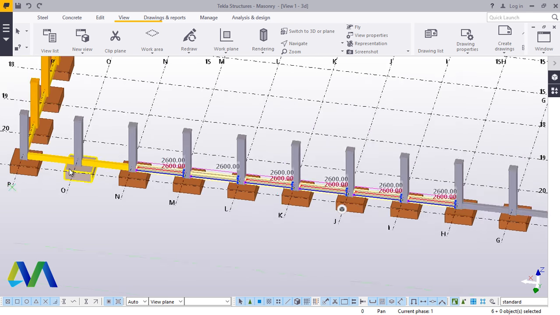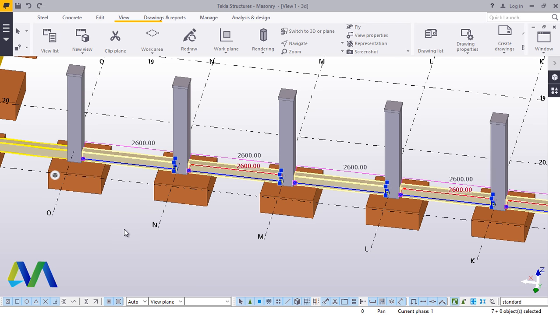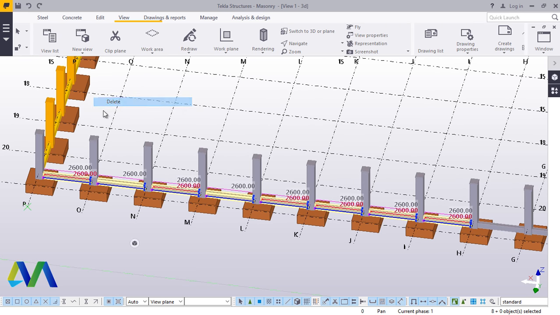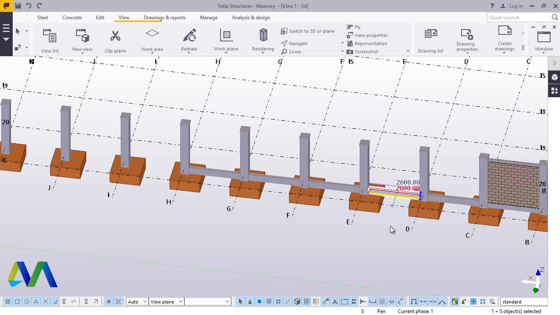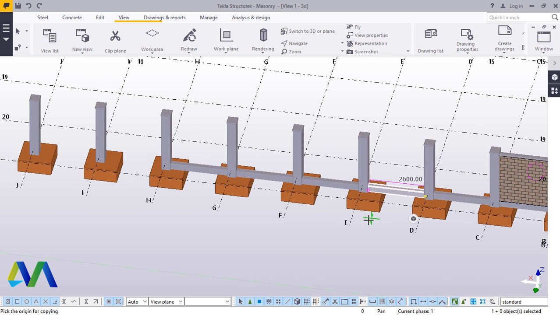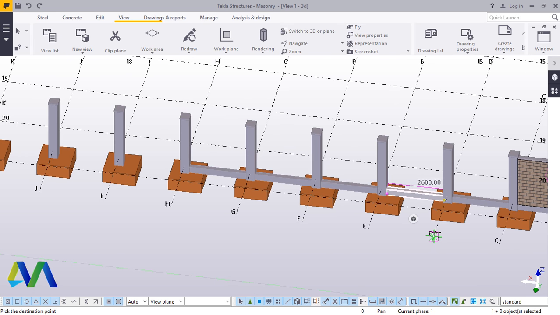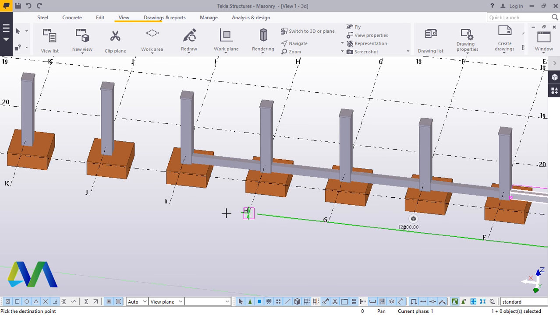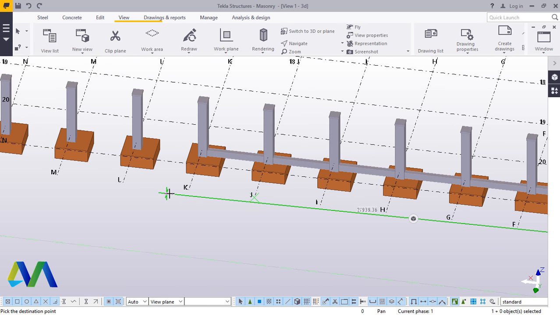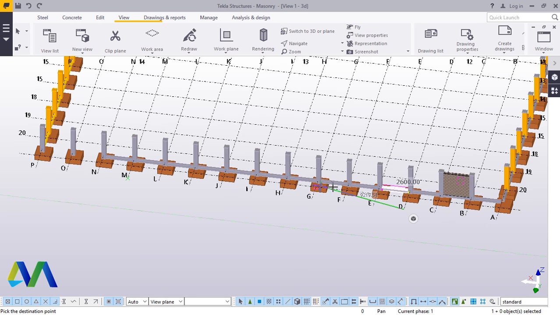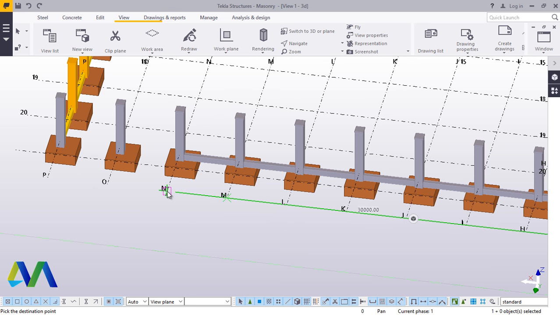Just highlight everything there. Right click and delete. Then come and pick this, right click and pick copy. Pick it from that spot, bring it here, and place another one there. Another one there. Just continue like that, and place another one there, and another one there.